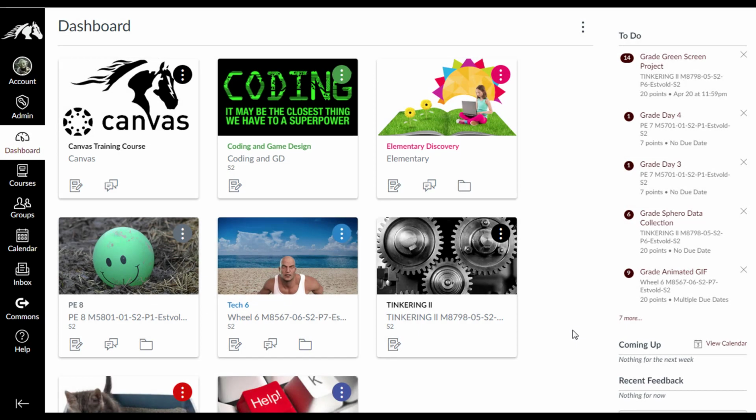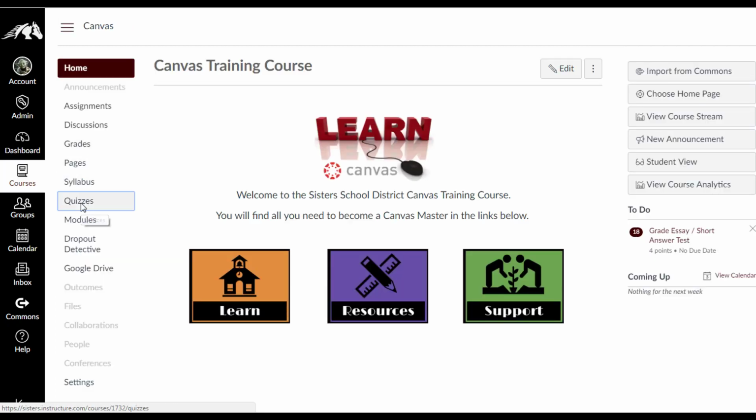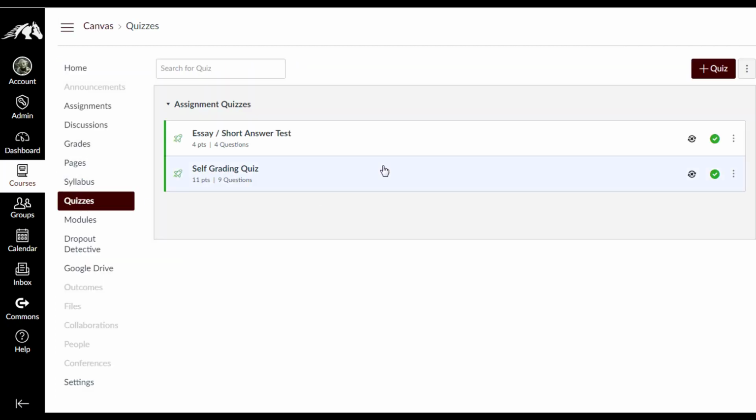Creating tests and quizzes in Canvas is easy to do, but you need to make sure that you're diligent about making sure everything is correct before you push it out to kids. To create a quiz, you're going to go ahead and open up a course. From there, you'll click on Quizzes. And then on the top right, you'll see the plus quiz or add quiz. You're going to go ahead and click on that.